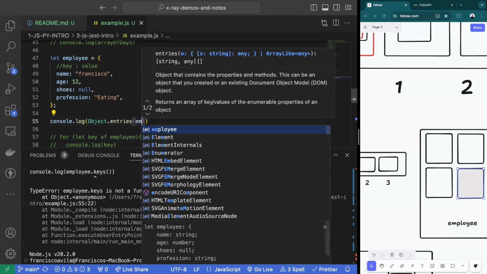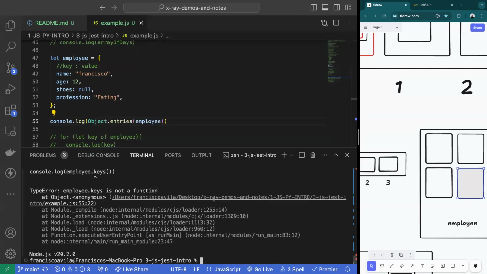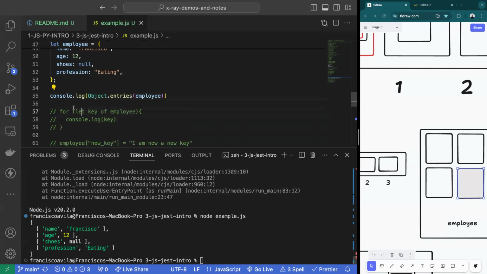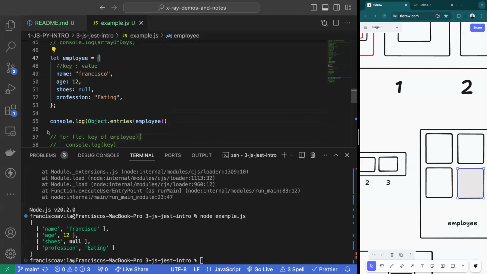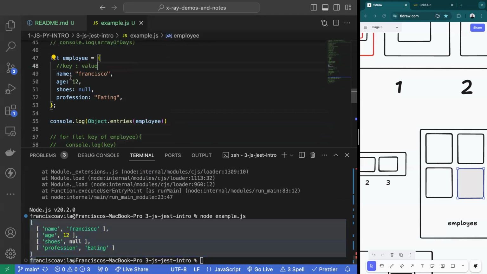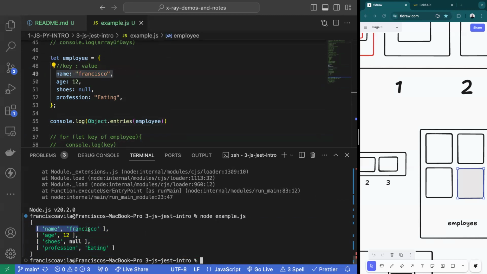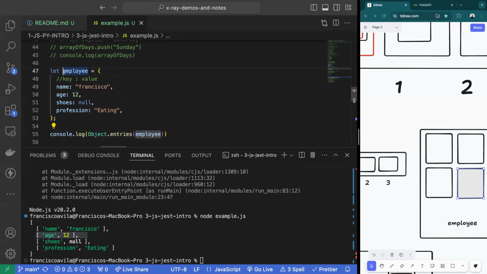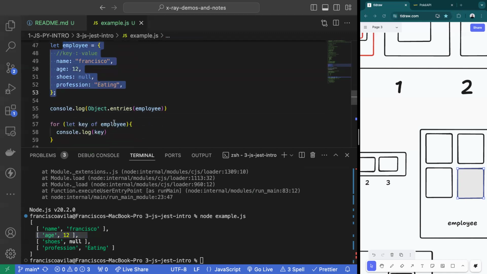And then I have to specify what object I'm looking at. Well, I'm looking at the employee object. Let's see what that returns. Nice. Well, that's actually pretty cool. Now, when I did this, it not only turned my object into an array, it also turned each one of my key value pairs into an array themselves. So now I just have an array of arrays. Well, let's see what happens if I try to iterate through this information here. So again, this is what Object.entries does. It took my actual object and turned it into an array of arrays.